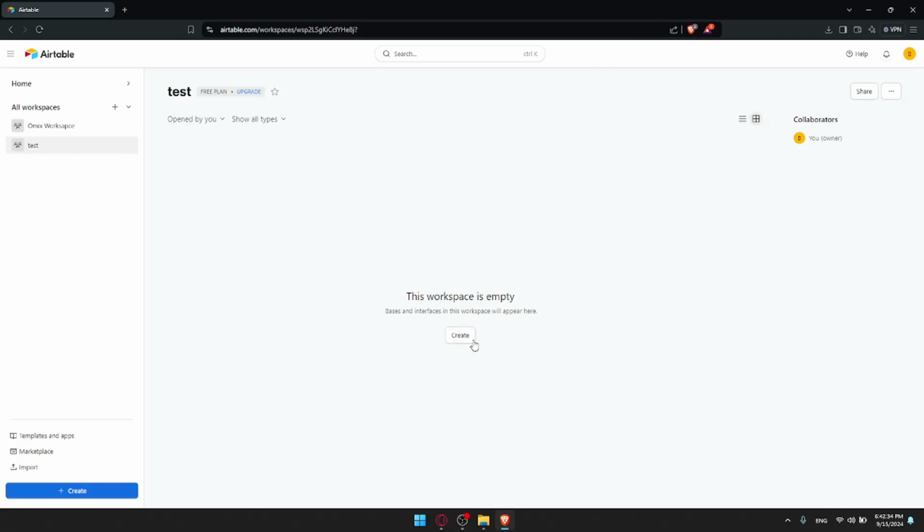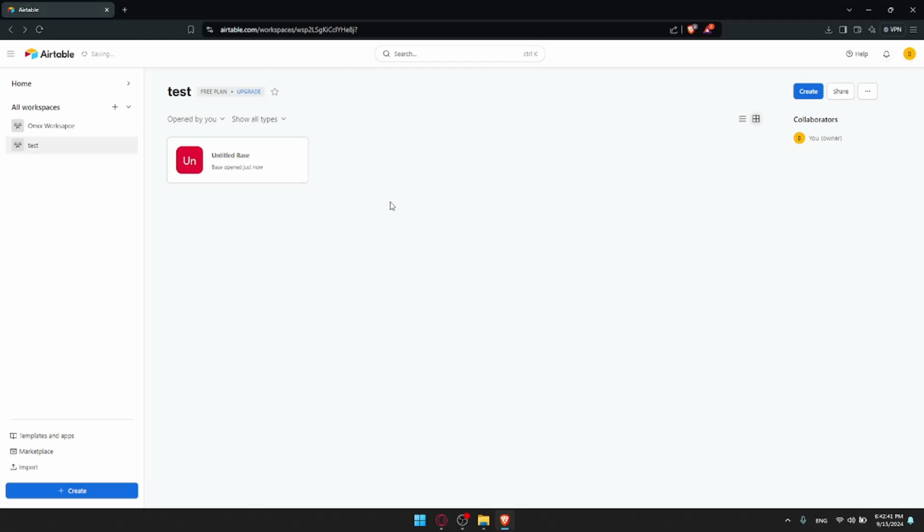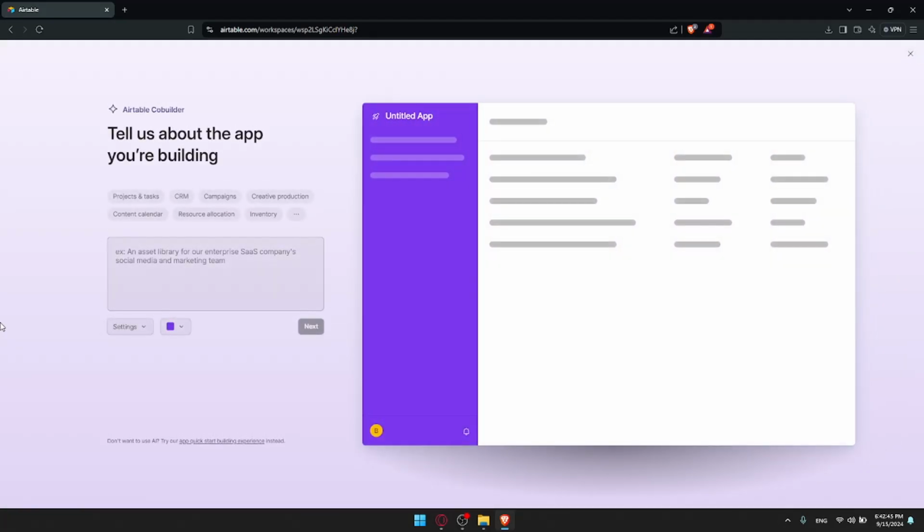So here's an example. This workspace is empty, so you can go and start creating some bases in it. I'll just create two from scratch as an example. I created the first one here, and I'll go and create another, not with AI. Of course, you can create with AI as well. You can just tell it whatever you want to create.